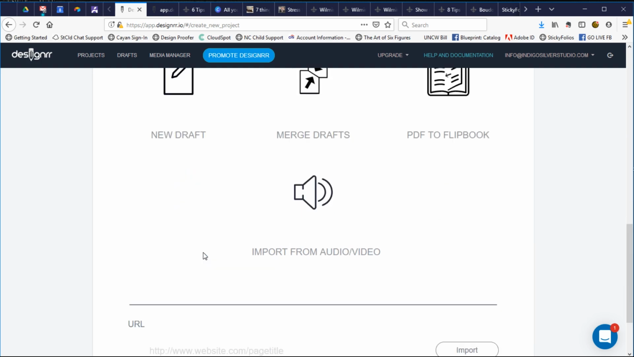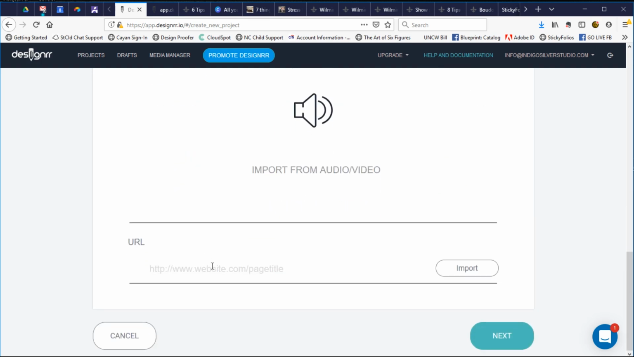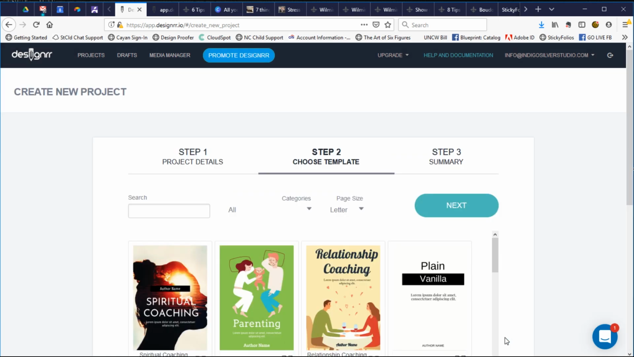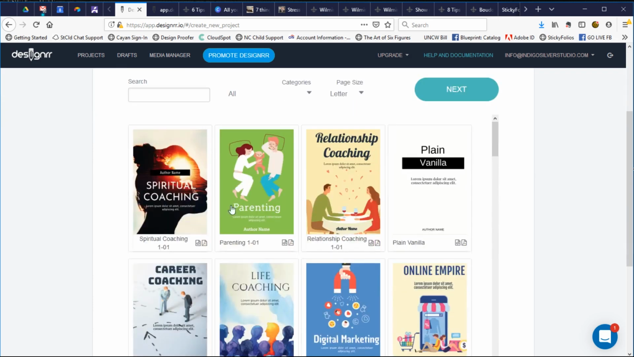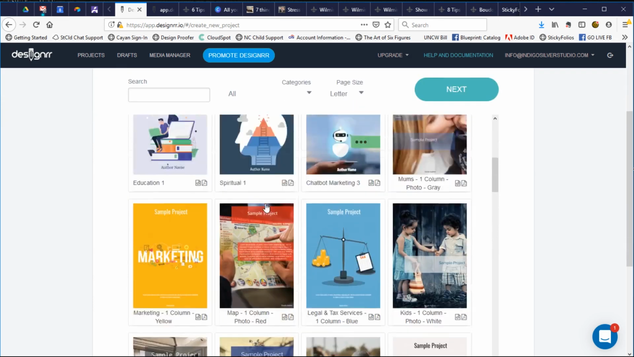So we're going to click import from URL, and we are going to paste our URL in here, and we're going to click next. It's going to take just a moment to bring that information in, and then it's going to ask us for a template. And in this screen, it's given us a lot of different templates to choose from. They have hundreds and hundreds and hundreds of templates here.